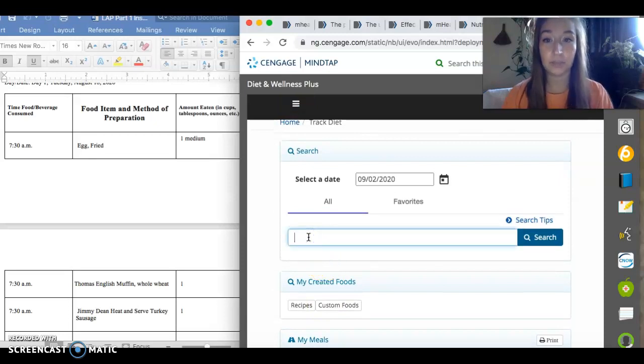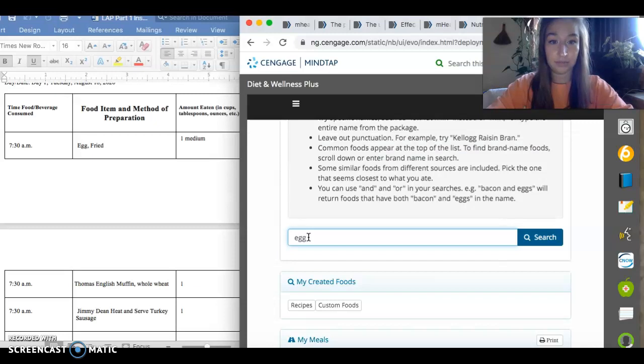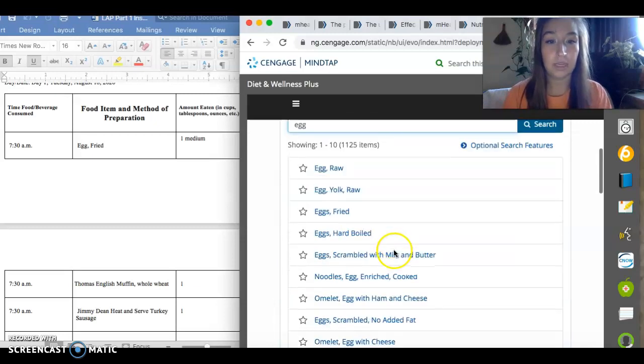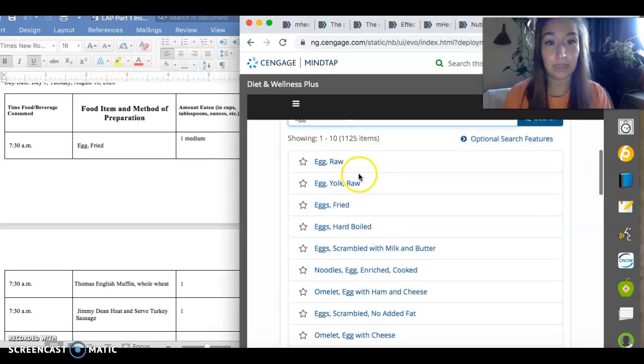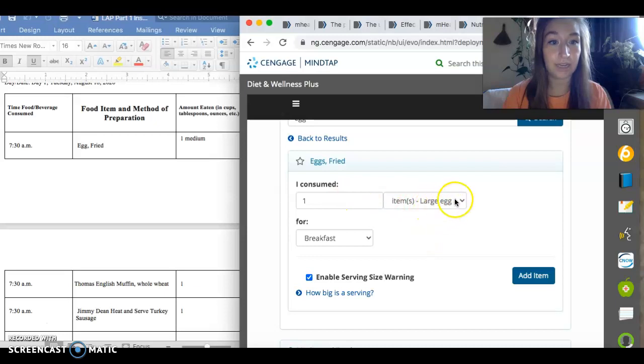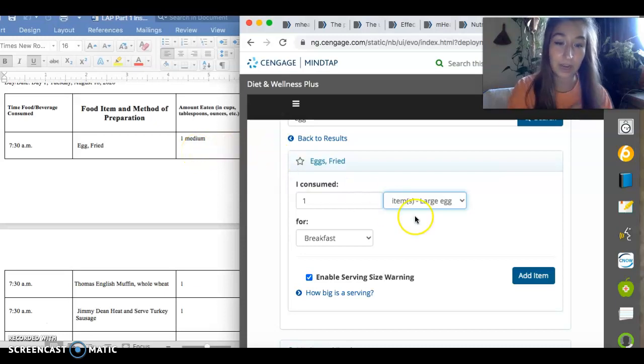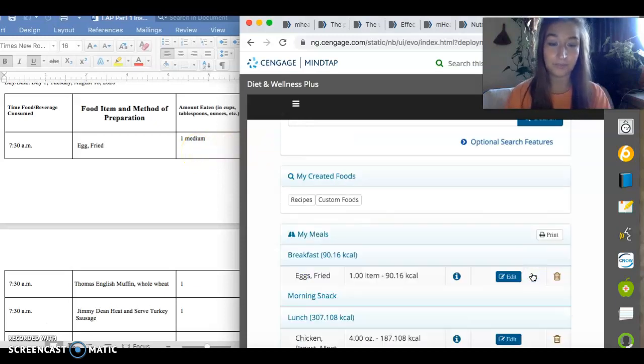And in this little search bar, I'm just going to search egg. And as you can see, there are a whole bunch of different options here. Mine is fried, so I'm going to click 1 fried egg. And it says large. I put in here medium. It does not make that big of a difference, so you can just go ahead and click add item.